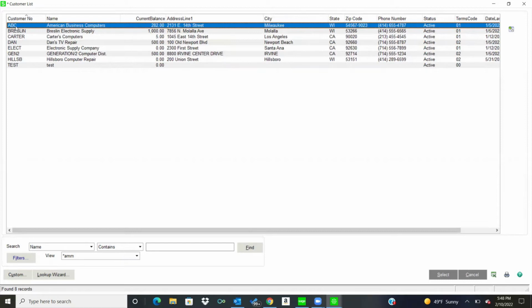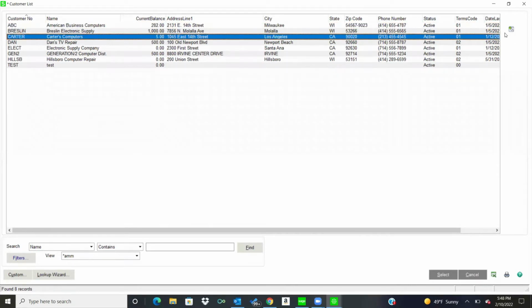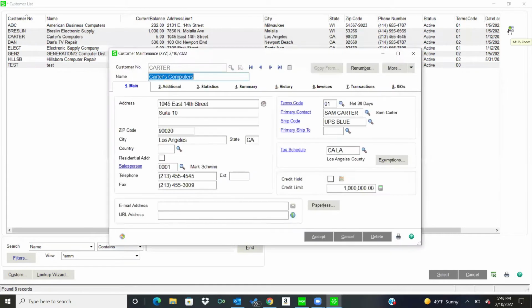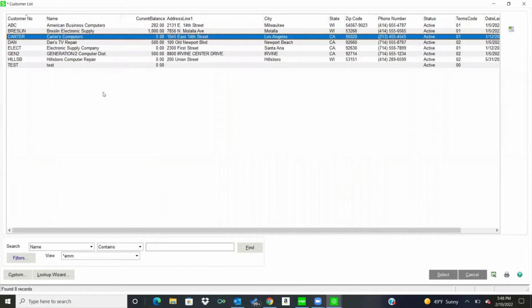You can also do, I'll show you this little button over here on the right. I could zoom in and out of these customers. So let's say if I look at Carter's Computers, and I look over here, and it zooms me into their data, and I think, oh, that's not the Carter I was looking for. And it takes me right back to the list. And if I had another Carter on here, I could go into them and zoom in and zoom out. So it makes it really easy, so I don't have to go totally in, totally out, totally in, totally out.